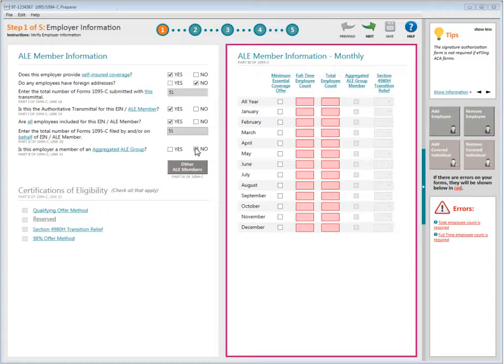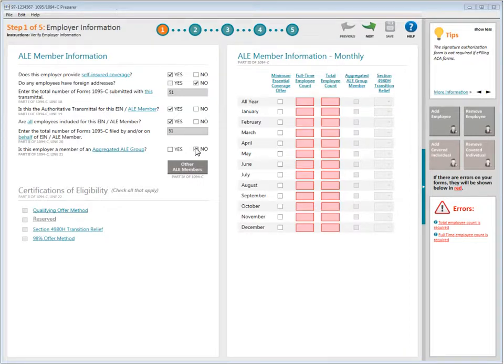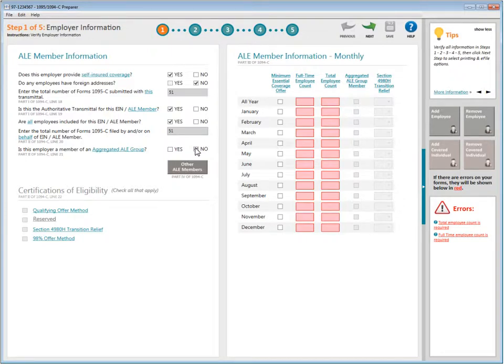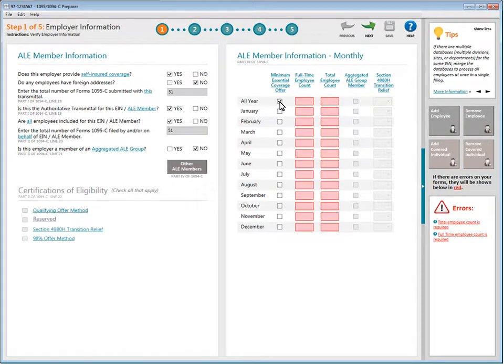The information you enter here is reported in Part 3 of the 1094-C form. For this section, if the information is the same for the entire year, you only need to enter it once on the All Year row. But if the information is not the same for each month in the year, you will need to fill it in for each month. For example, if your company offered minimum essential coverage to at least 95% of its full-time employees and their dependents for the entire calendar year, select the checkbox in the All Year column, and you do not need to select it for each individual month.